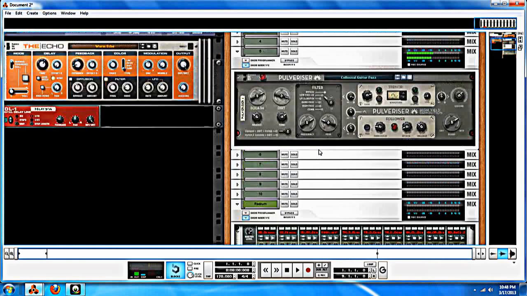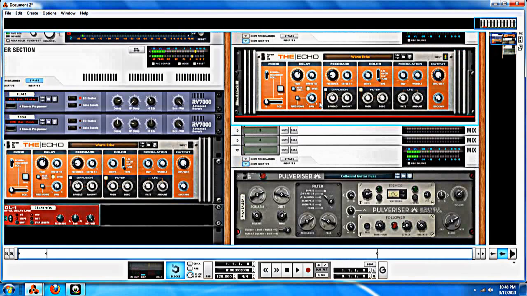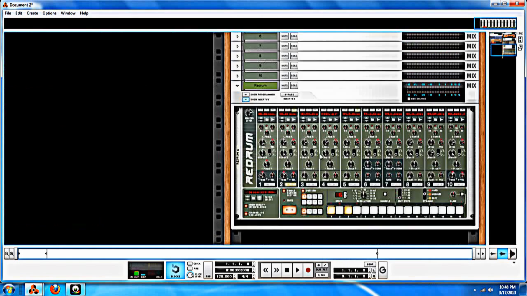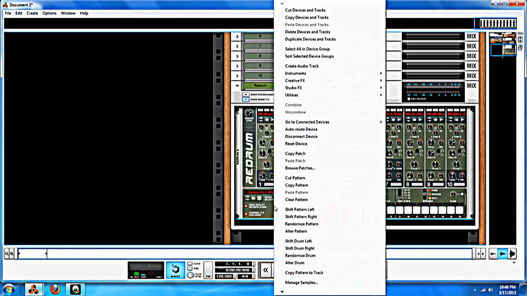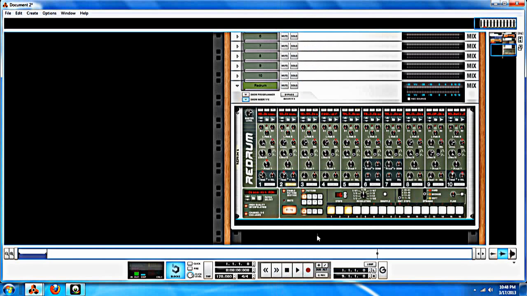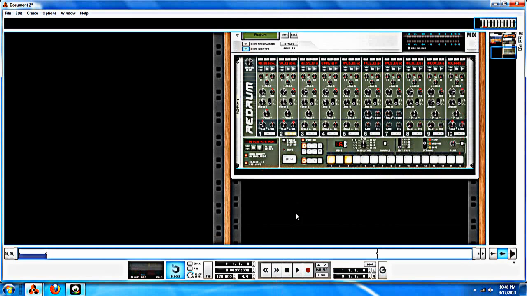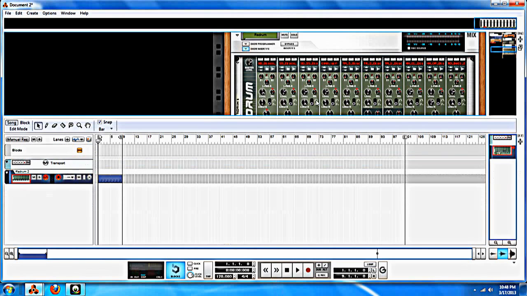You know, you want to make the funky sounds, just be creative, that's all you have to do. Then once you're done, right click on Redrum, once you create your funky sound, and then just go down here, copy pattern track, then remove that, and then what happens is, see?